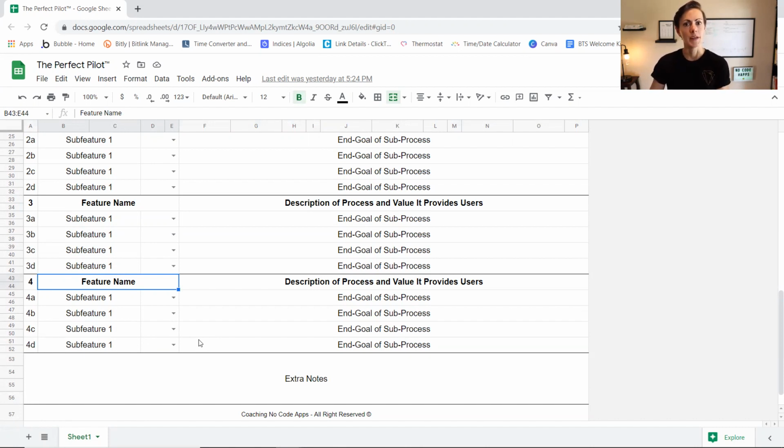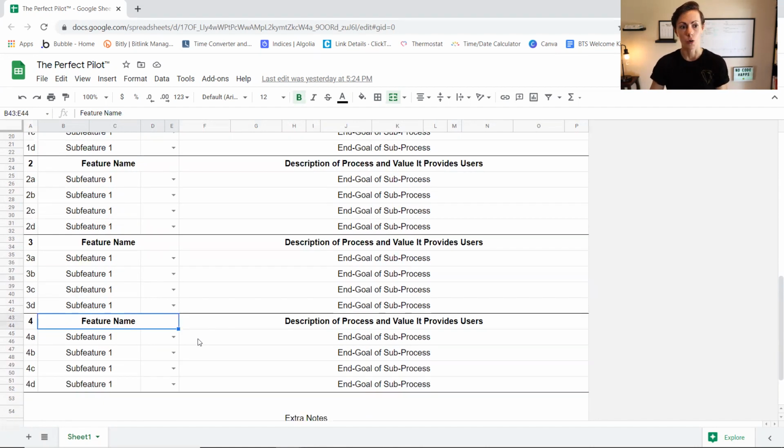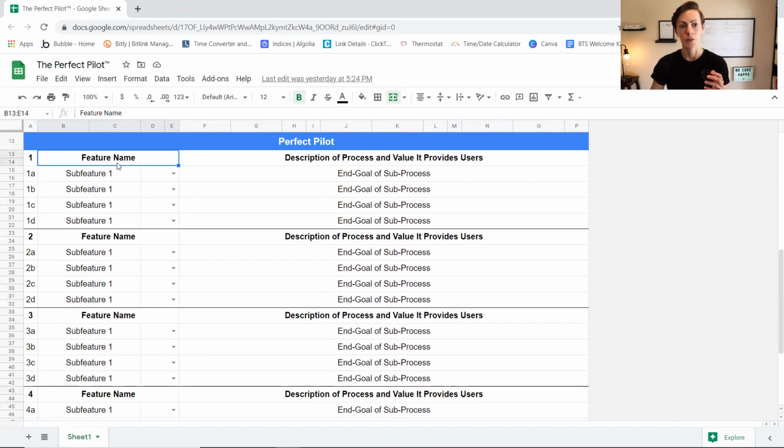Okay, so this should be enough space for you to create the perfect pilot scope for your app. Once you pop those main features into here, you're going to start thinking through how that process is actually going to work. So going back to our dashboard example, if you have a feature where a user is setting up their dashboard, well, describe that process, right?